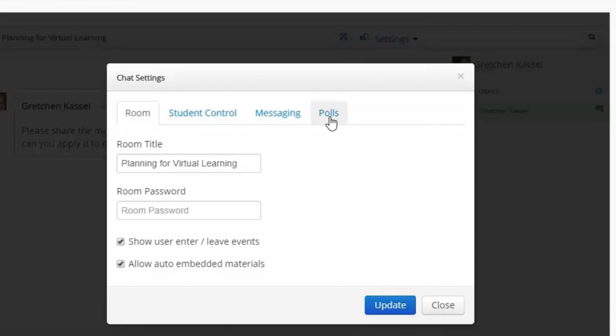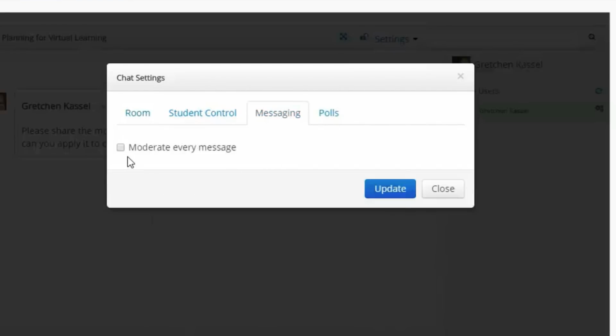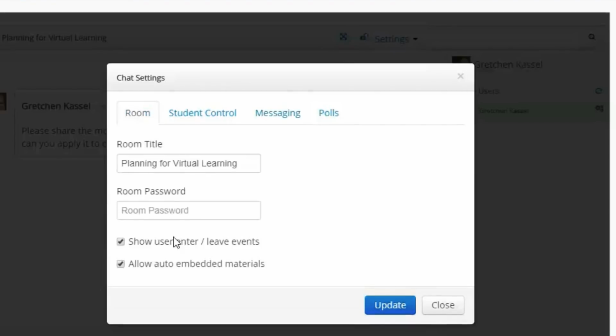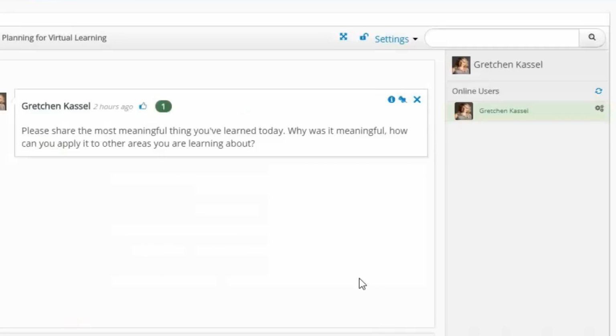Student control and polls, those are both premium features, but the messaging piece, if I click on messaging, you'll notice here, this will allow me to moderate every message. So depending upon the size of the group that you're working with, you may want to approve or deny every message that kiddos are posting, but if you have a large group of kiddos and that's not a possibility, then you obviously don't have to have this selected. But if I do change any of my settings, or if I change anything about my room settings, I will want to come and select the update option once I've done that.